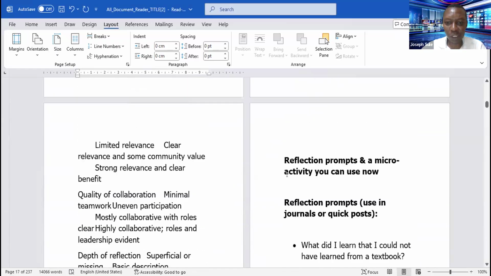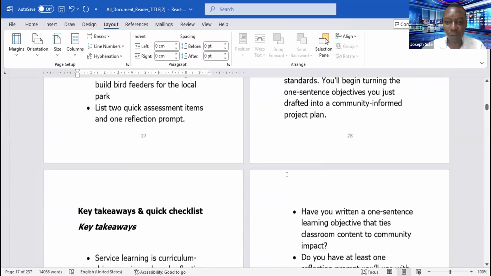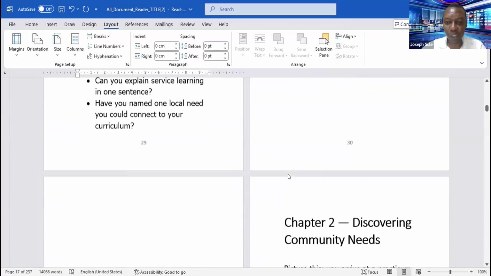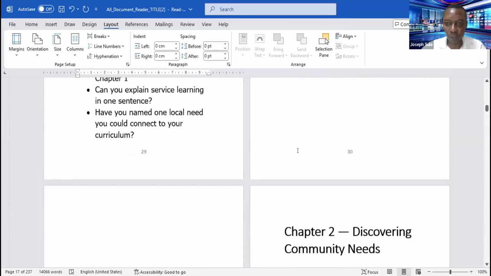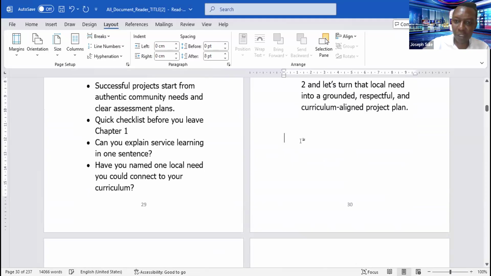By the time I get to chapter 2, I want to place it on a separate page also. Okay, so let's assume I still have chapter 2 on page 30, which has part of the contents of chapter 1.